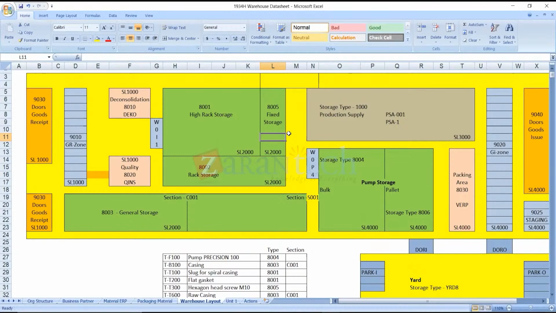Rohan, how are the tasks getting generated, because there is no delivery? So for the 8005 fixed bin, you are moving anything from your different storage areas, right? Mm-hmm.